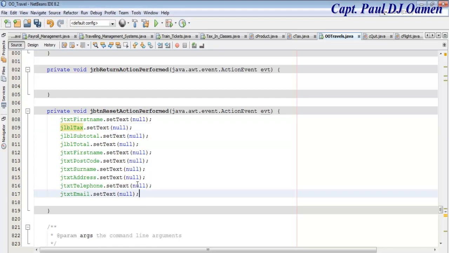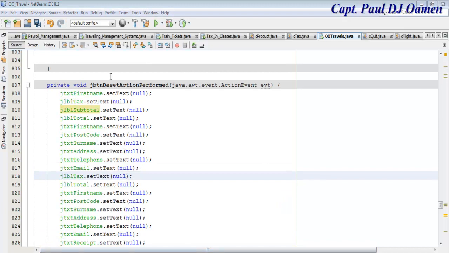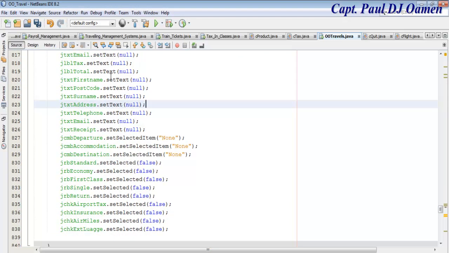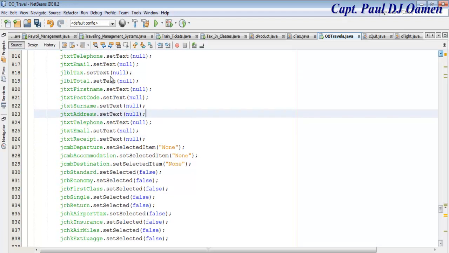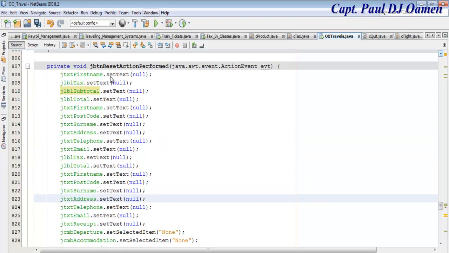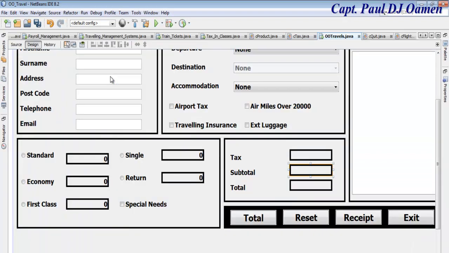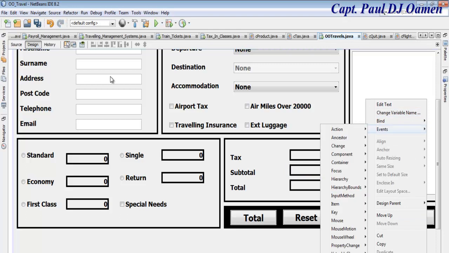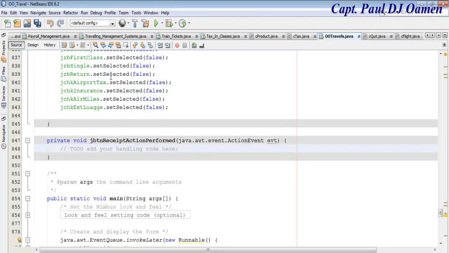Okay, then we need the others to do. Okay, that is for the reset, guys. So have a good look at the lines of code there. So those are all taken care of for the reset. Now we need to take care of the receipt button. Right click and let's go to event, action perform right in here, get rid of that.